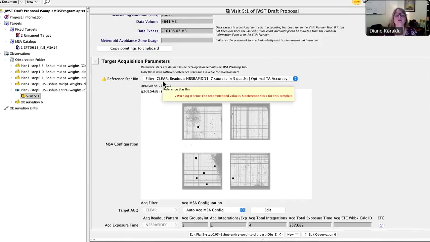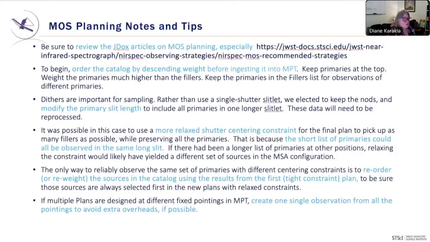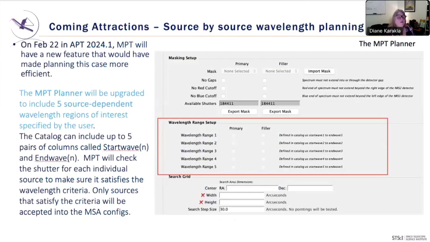By selecting this reference star bin, it will then select your TA parameters: the clear filter and then the NRS Rapid D1 filter for the MSA target acquisition. So the hard work is in generating those columns for your catalog, and that has to be done. There's information in the JDocs about how to do that, how to get the colors of your sources and use that information to generate those reference columns. There's some tips at the end on what to be careful of, and I think I've mentioned most of these anyway.